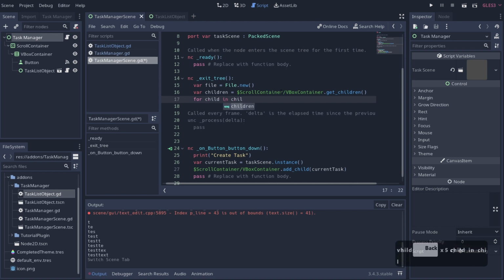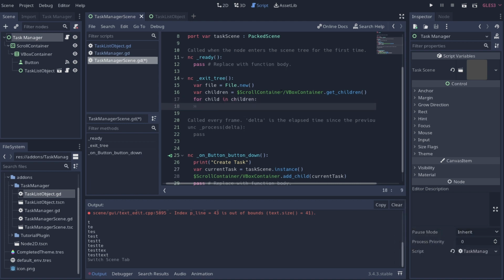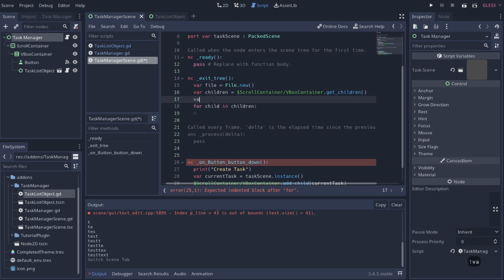Then we'll say for child in children, and then we need to get some kind of dictionary to pass this data into. So we'll come up here and say var saved_data is equal to open brace and close brace. That's going to give us some kind of data set for us to put our data into. And what we'll do is say saved_data, open brace, close brace, quote, and we need to get some kind of a string here.